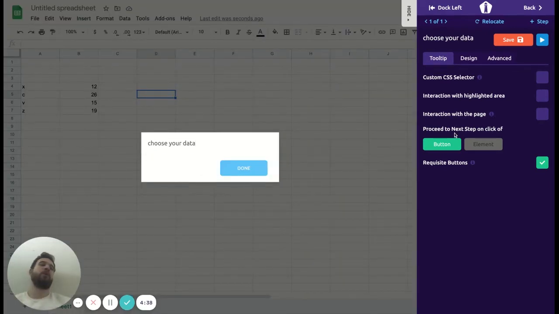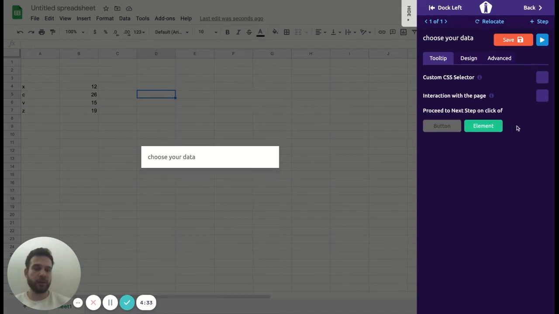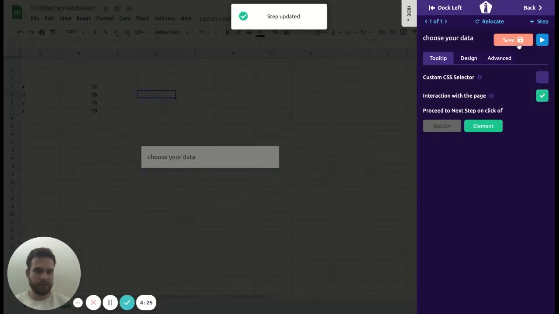I want my users to proceed when the element is clicked, so I'm going to choose this one, and I'll be doing the same thing for the next steps as well. I want to give the ability to interact with the page. Right, this step is done. Don't forget to save it. Next step.